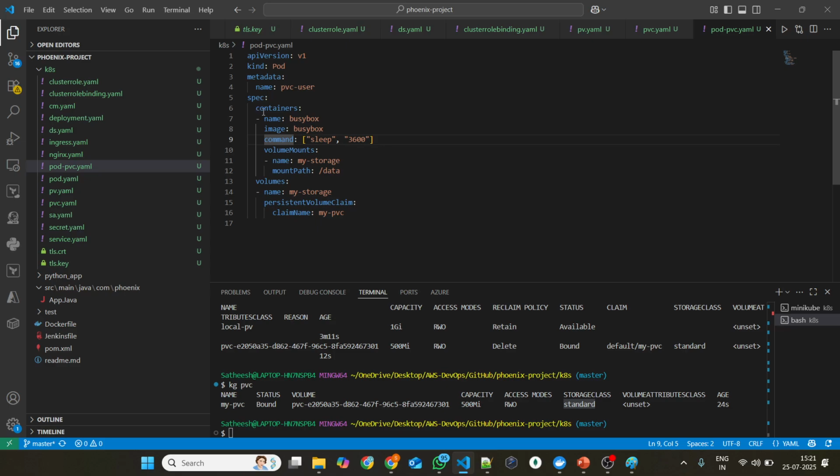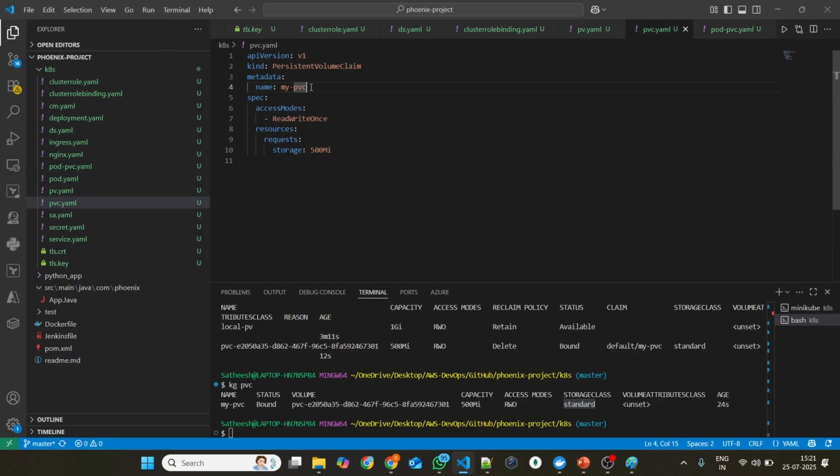After the word containers, there are two sections, right? Whatever you mention as characteristics or arguments here belongs to the containers. If you are mentioning it parallel to that container, that belongs to the pod. We know I created a persistent volume claim, and the claim name is my-pvc. If you see my PVC file, I created a persistent volume claim with the name my-pvc.